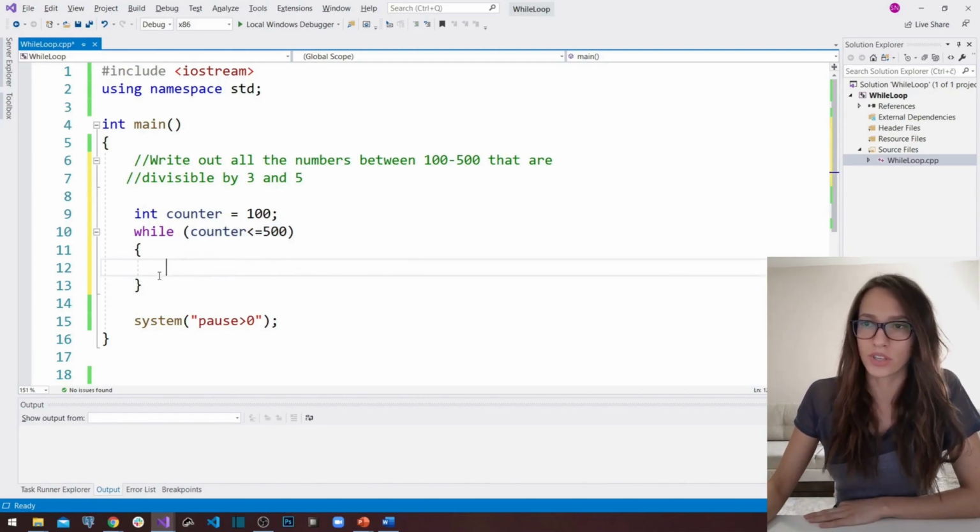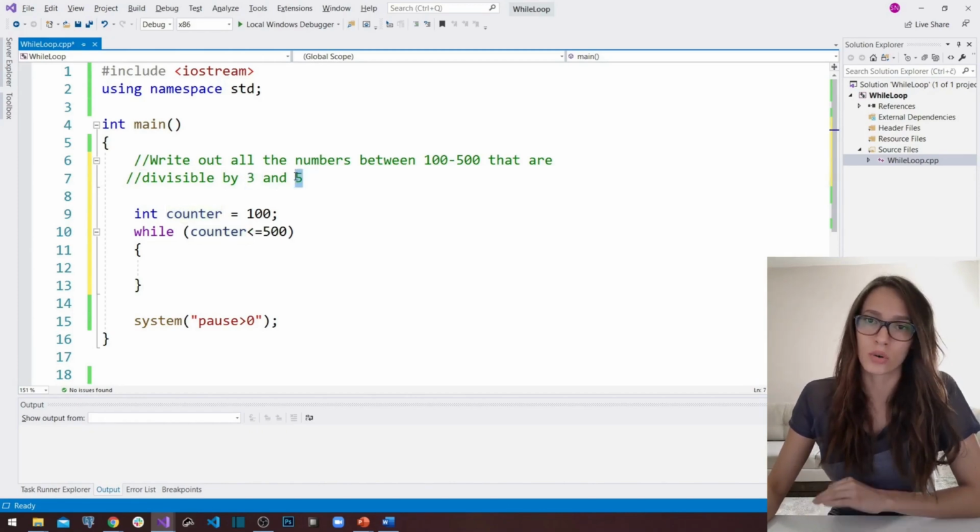Inside this block of code here, we really have to check whether our current value of our counter is divisible by 3 and by 5. And if it is, we have to write out that number to our user. If no, we just need to continue to our next iteration of our loop. And how we can check whether this counter value can be divided by 3 and by 5? Well, we use modulo operation for that.